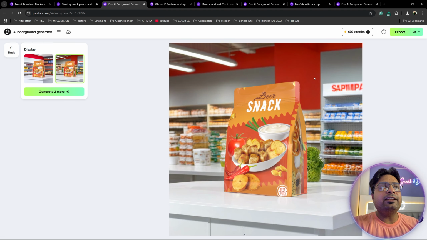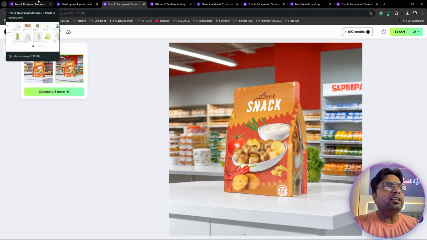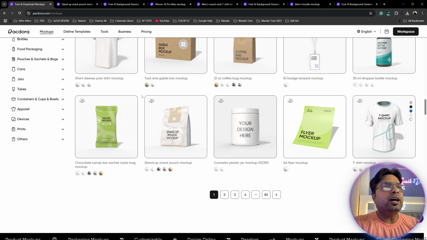Okay, so guys, that's it. It's my 3D mockup design. And now, guys, you can download and create your own animation and product design.